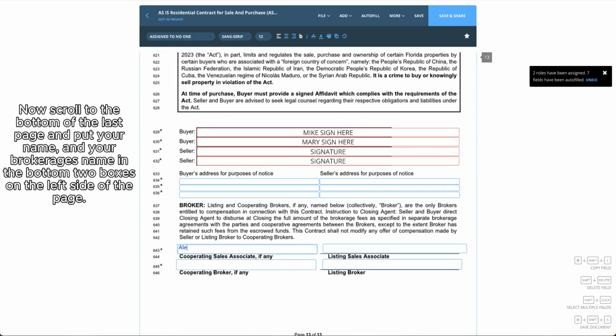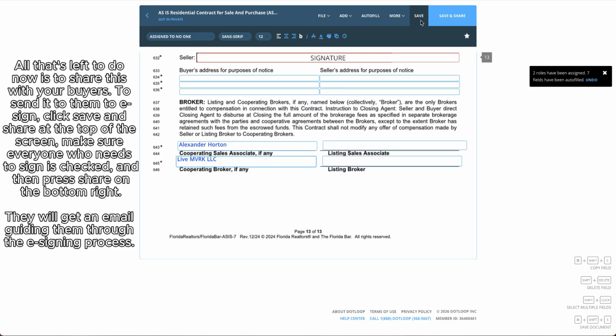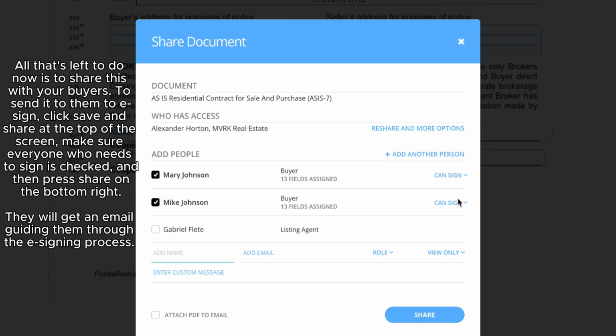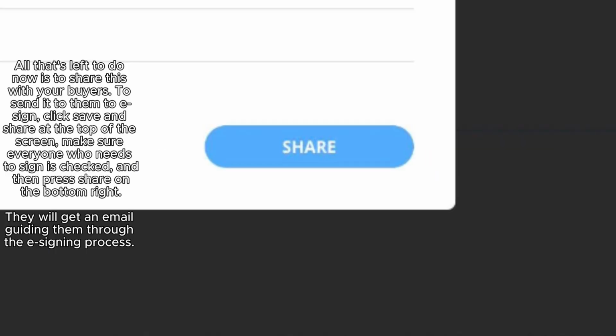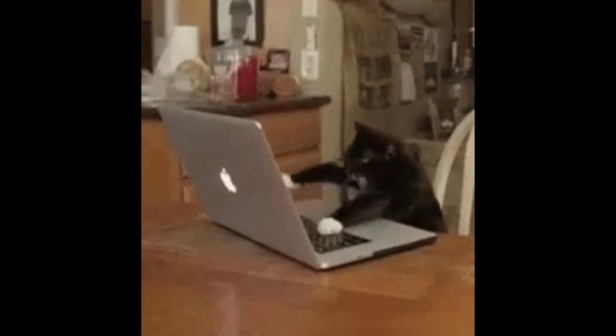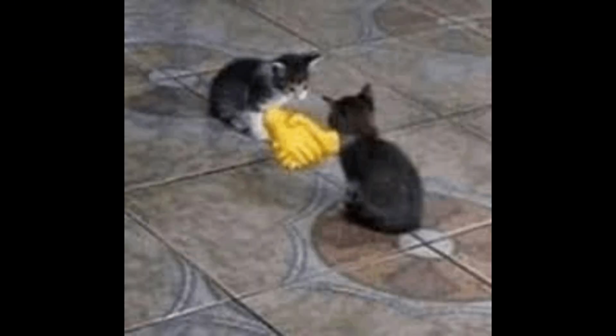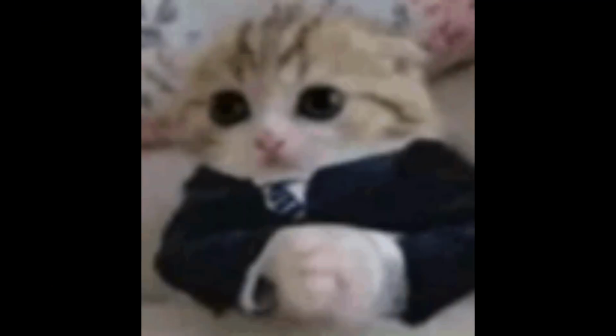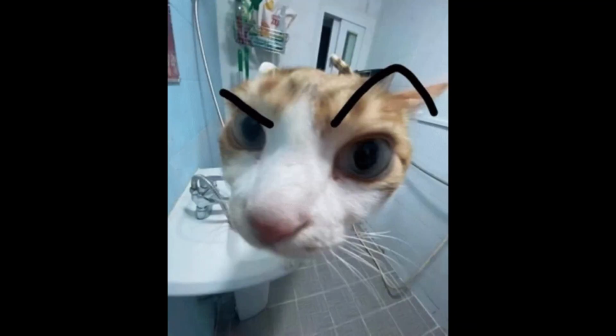Now scroll to the bottom of the last page and put your name and your brokerage's name in the bottom two boxes on the left side of the page. All that's left to do now is to share this with your buyers. To send it to them to e-sign, click Save and Share at the top of the screen. Make sure everyone who needs to sign is checked, and then press Share on the bottom right. They will get an email guiding them through the e-signing process. Once your clients have signed, email the signed copy to the listing agent and wait for their response. If the sellers accept your offer, congratulations, you're officially under contract.